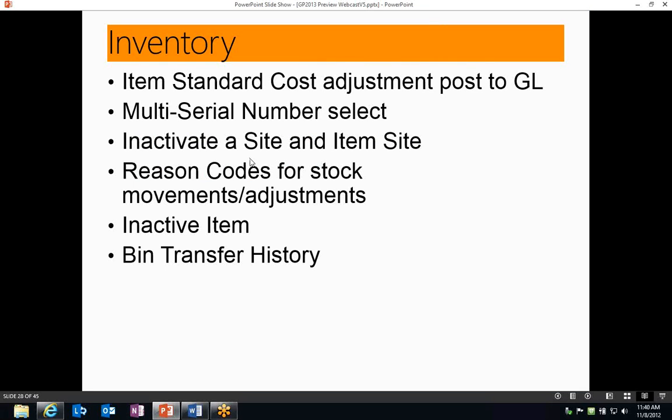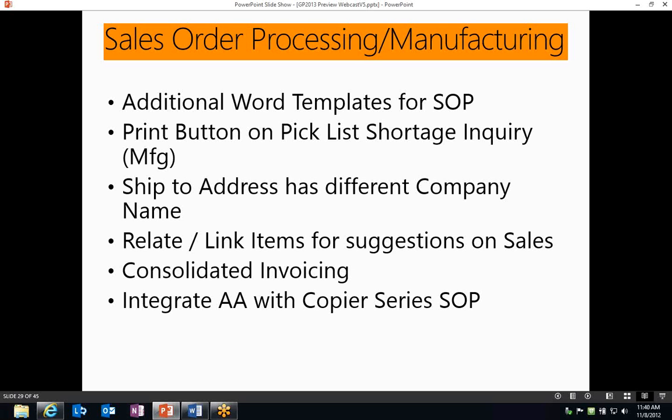You can inactivate items or sites. Rather than putting an item as inactive, which in essence restricts it from being sold, when you put it on inactive now, it can also restrict it from being purchased. So you don't in error replenish an inactive item in your inventory that shouldn't have been. Those are enhancements that were brought within the system. Bin transfer history, so you can determine where those items have been across the organization in the specific location.